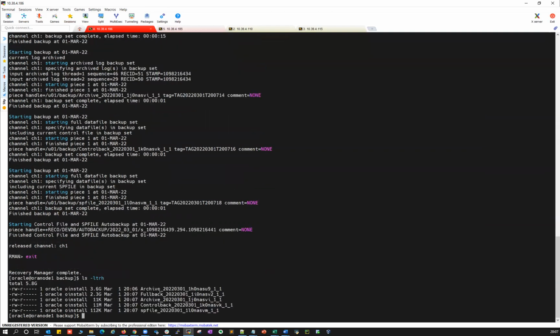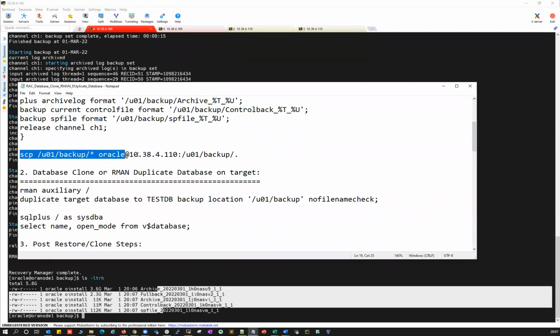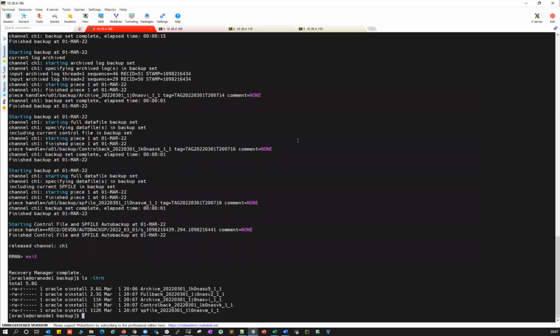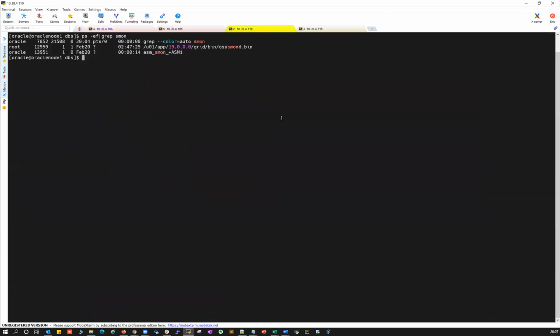Do ls -ltr. So these are your backups, and then copy these backups to the target server. This is your target server here, 10.38.4.1.0.1 and then 1.1.5. I'm just going to copy these backups to the target server here. All right, it's copying here, go into u01 backup. Right, so all the files are coming here now.